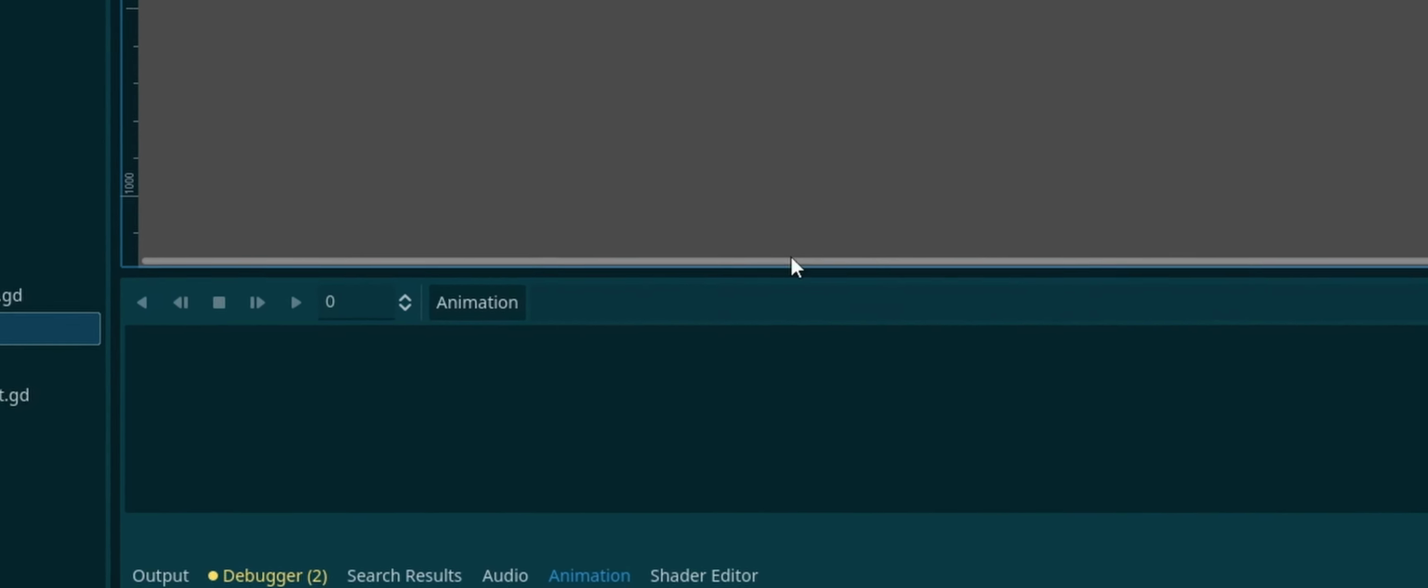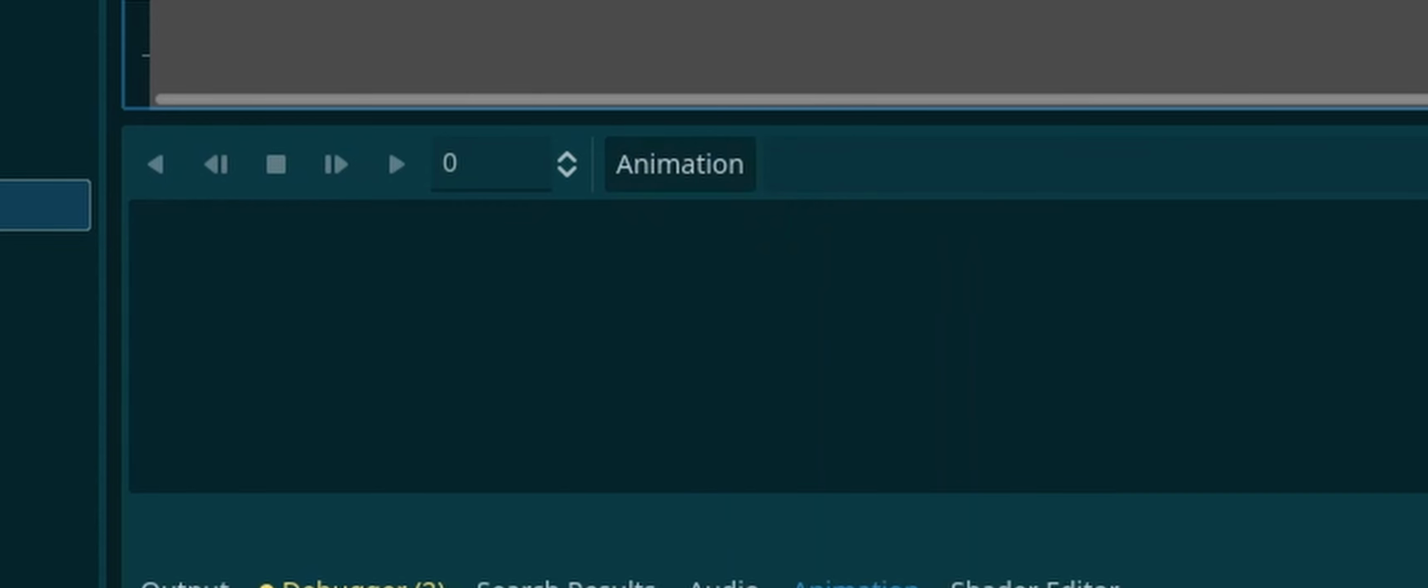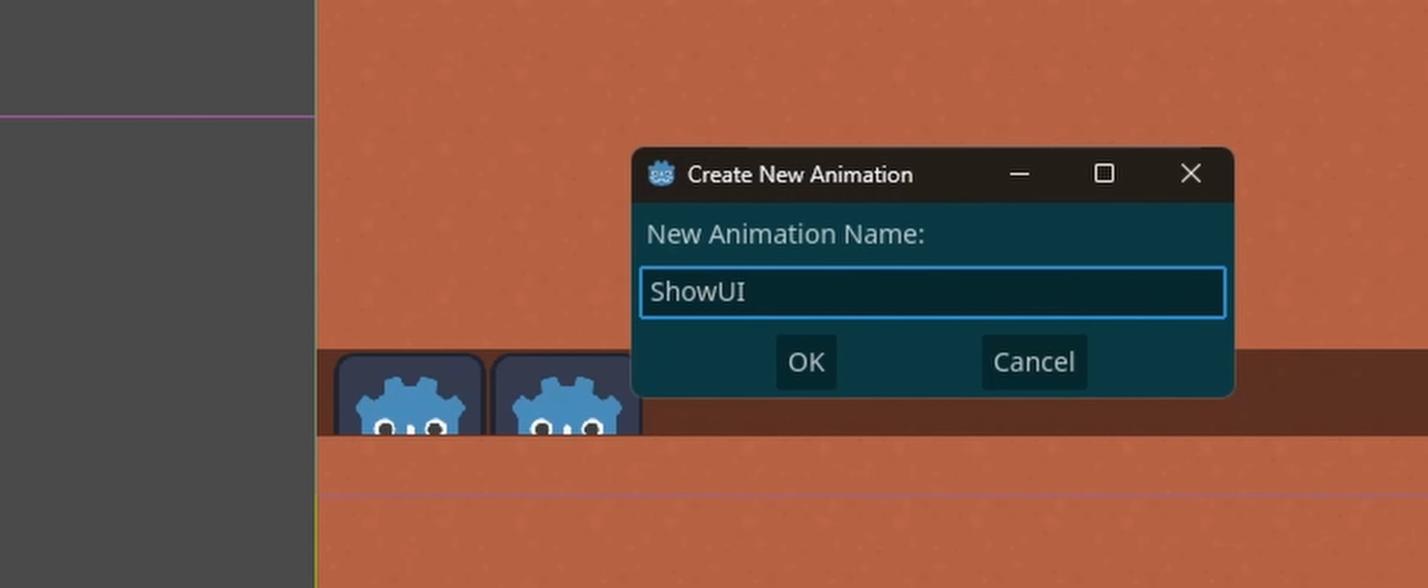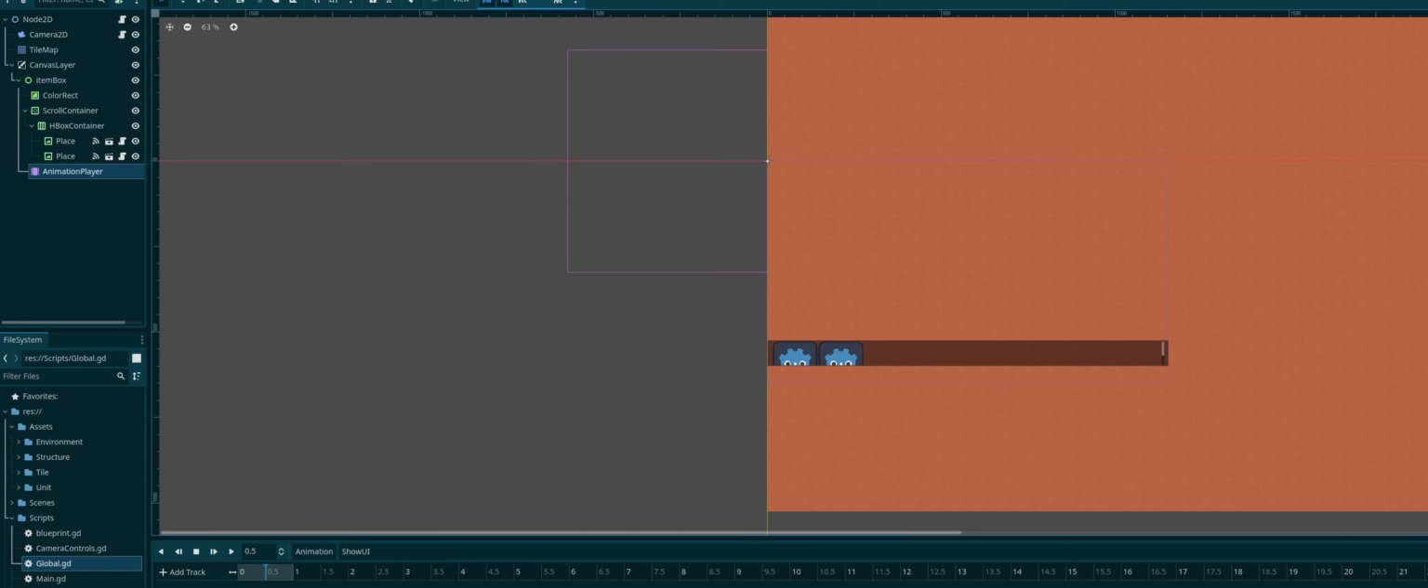So animation player. I'm going to come down, new animation. I'm going to give it a name. I'm going to call it show UI. So I'm going to move it to 0.5, I think that should be fine. I'll test that in a moment, but we'll go to 0.5 and make a key for the entire scroll container. If I'm not mistaken, when I move the scroll container, everything inside of it is going to move.